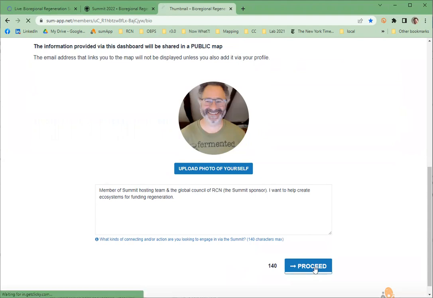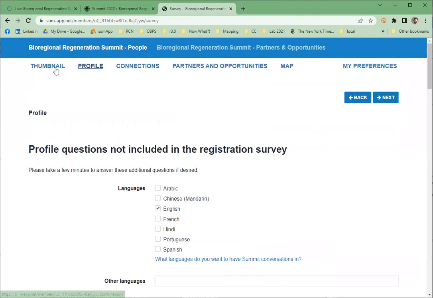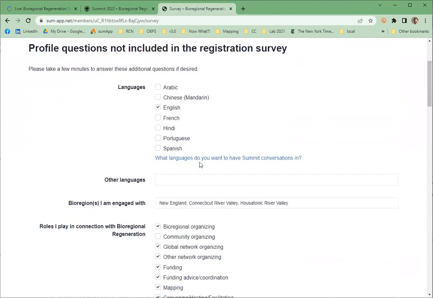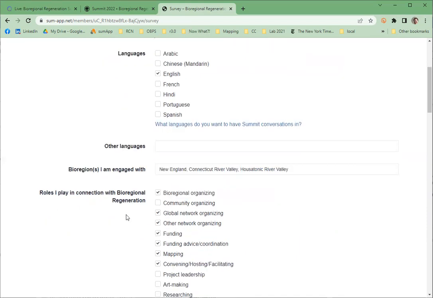So the next interface here, you have these different tabs at the top. So you've got thumbnail, which we just looked at. Now we come to profile, and you can see there are profile questions that we did not ask you when you registered. So please do go into the system and look at these questions and add more information, because this is important stuff that will create greater value during the summit and beyond the summit. And this map really is intended to be a tool for capturing and working with the energy that the summit generates on an ongoing basis, not just something that supports us during the summit itself.